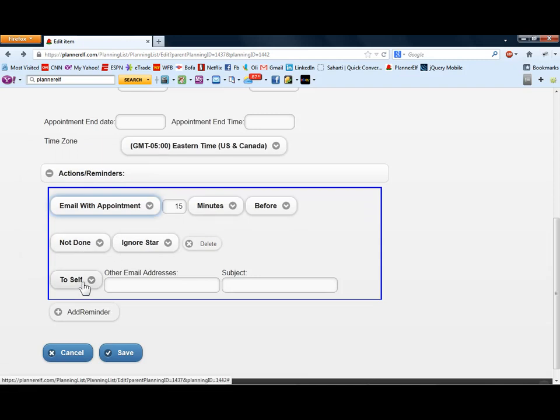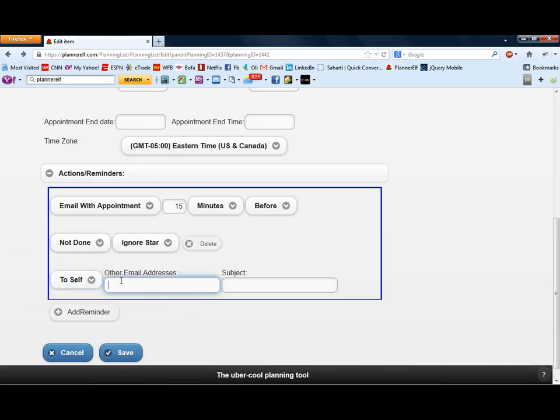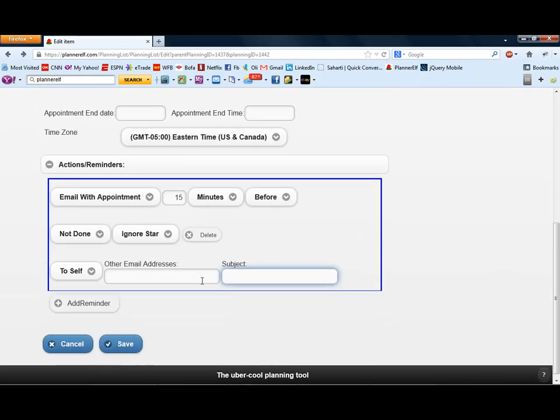By default, it'll send the email to the account that I registered with. I can also say don't send it to me, send it only to others. Or I can say send it to me and I can add other email addresses. So I want to send it to Jane at gmail.com, for example. Okay, I can do that. I can also change the subject if I want to. Otherwise, it will use plan for vacation as the subject.